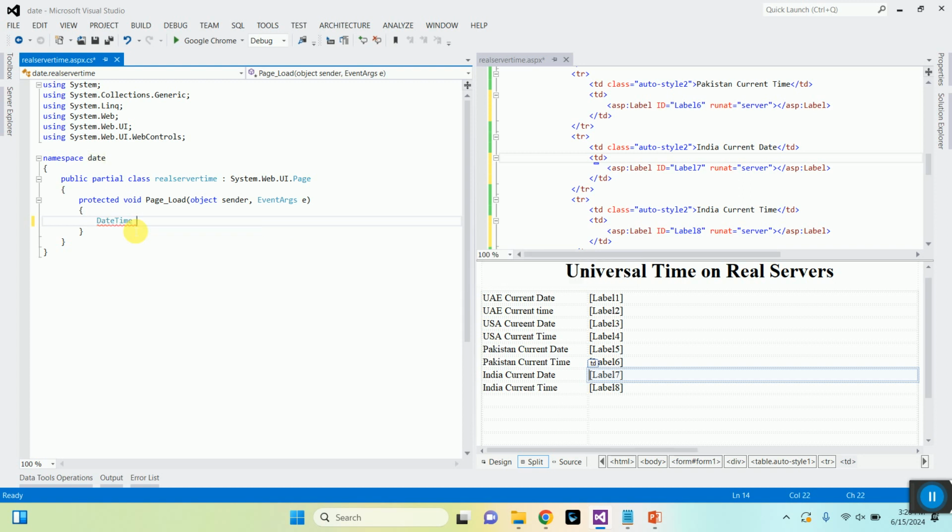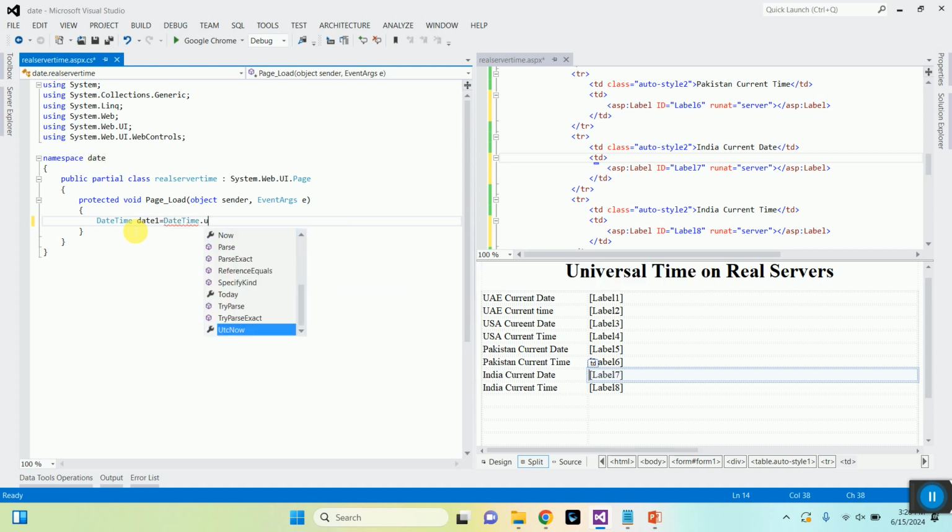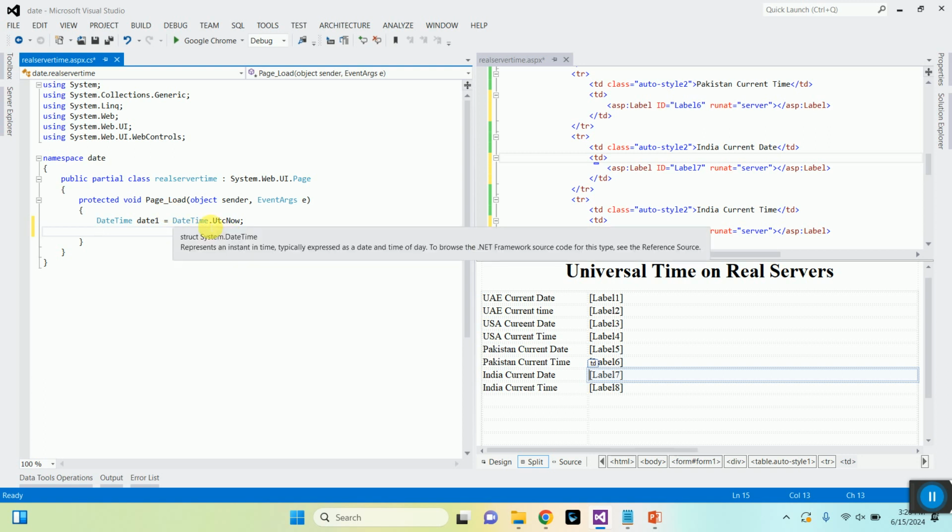Create a variable, any variable we can create. Suppose I create here date1 equal DateTime.UtcNow. From this UTC, we'll extract both the date and time.